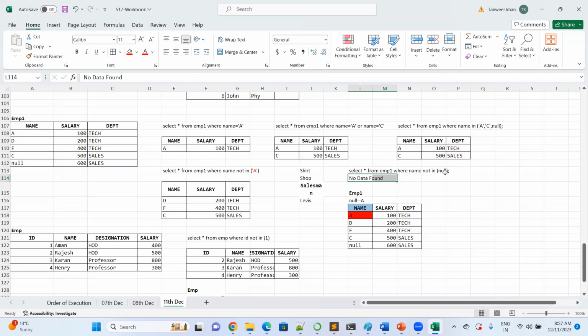I told it not to display null records. So it means it has to display this set of records. It should display these records. But why is it telling no data found? We were surprised, right? So that is what I'm explaining: why this query has displayed this output, no data found. What is the reason for this? That is what we're trying to understand.